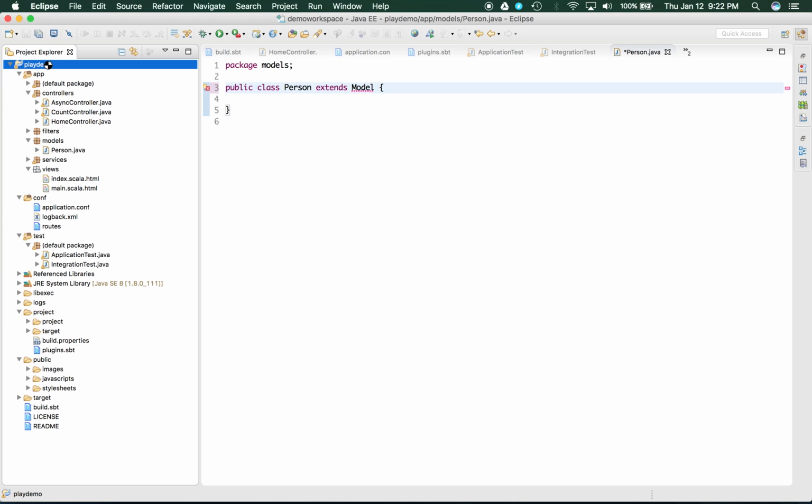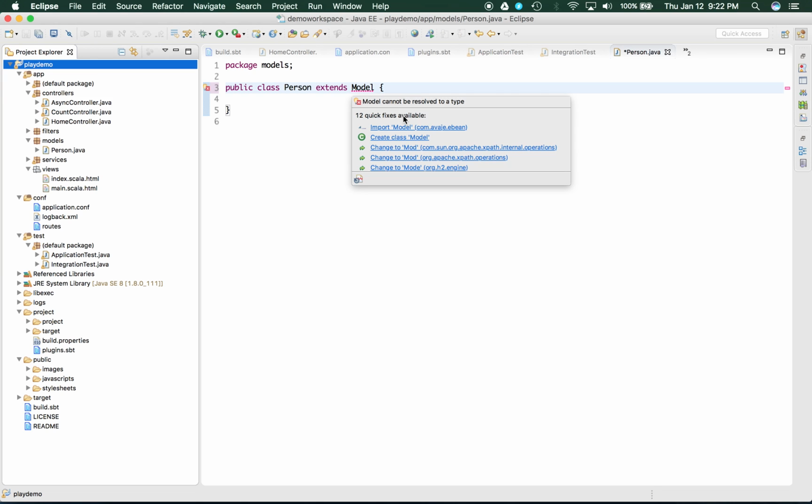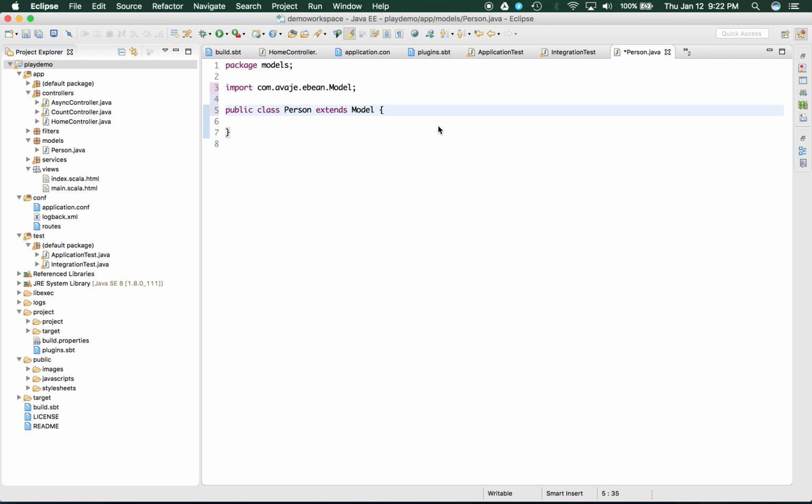Let me do a refresh and see if the Model is available. As you can see there, that is conveniently available for me to import. Right. So once you do that, we'll be using Java persistence annotations to indicate that this is an entity. Again, we need to import that as well.